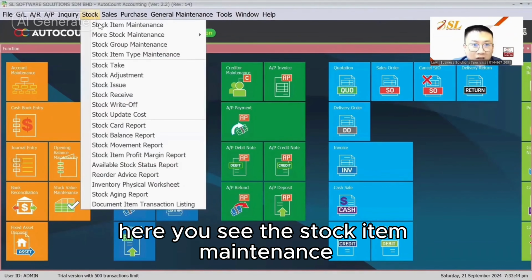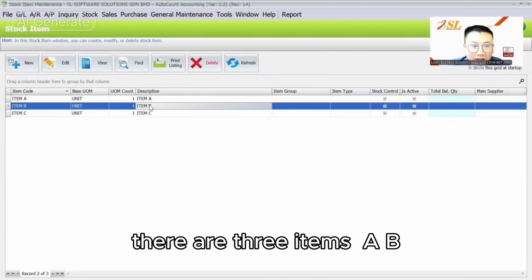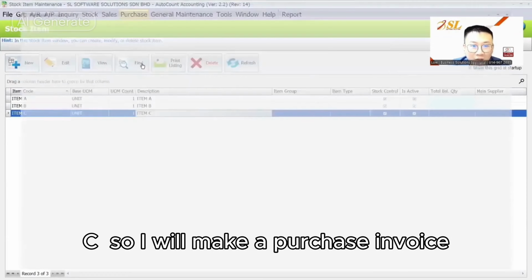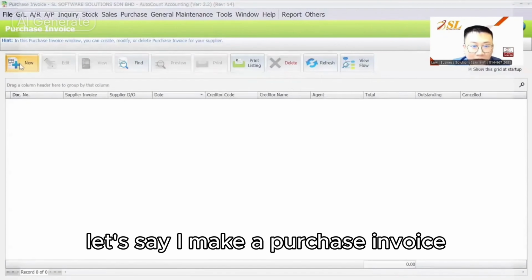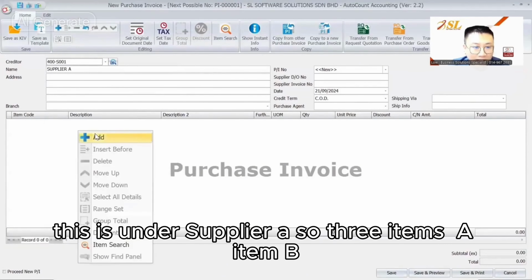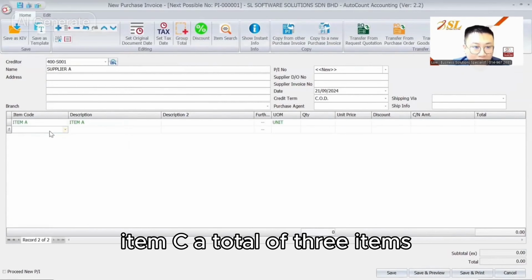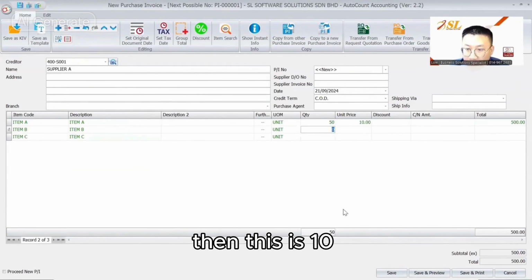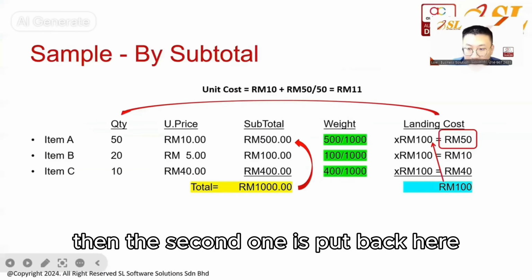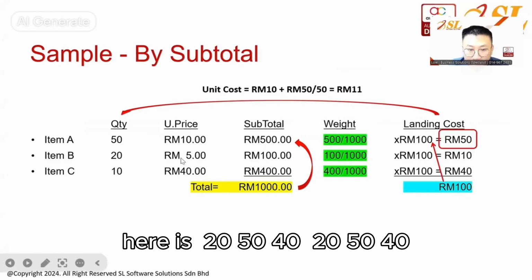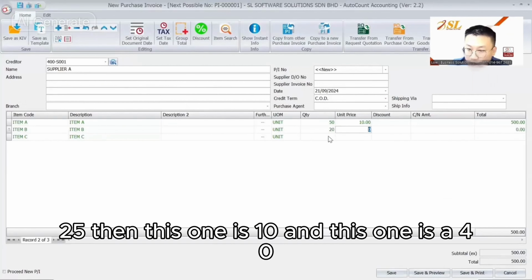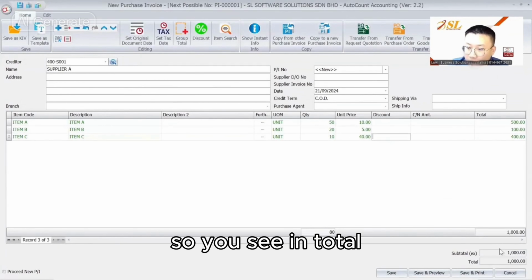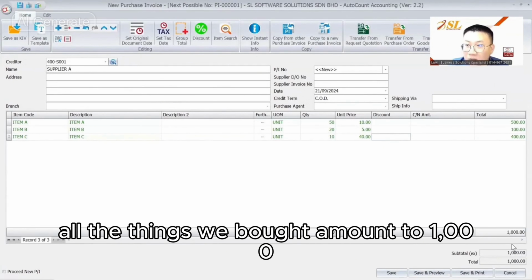Coming to AutoCount here, you see the stock item maintenance. There are 3 items, item A, B, C. So I will make a purchase invoice, under supplier A, with 3 items, item A, item B, item C. Following the previous quantities, we input them here. This is 50, then this is 10 yuan. Then the second one is 20 at 5, and this one is 10 and this one is 40. So you see, in total, all the things we bought amount to 1,000.